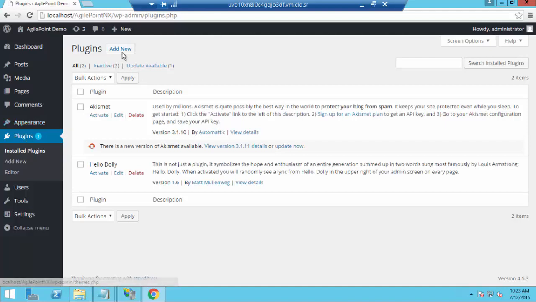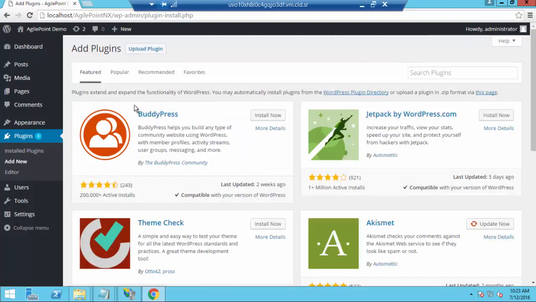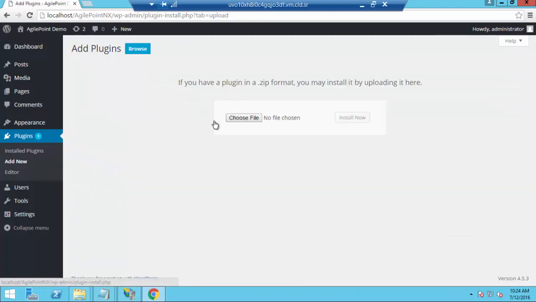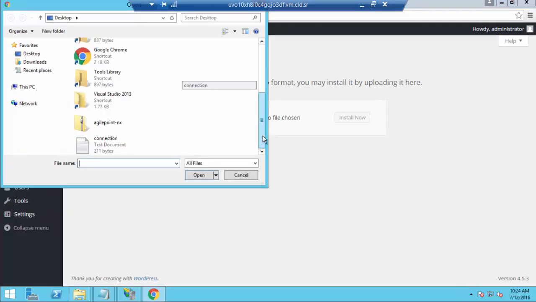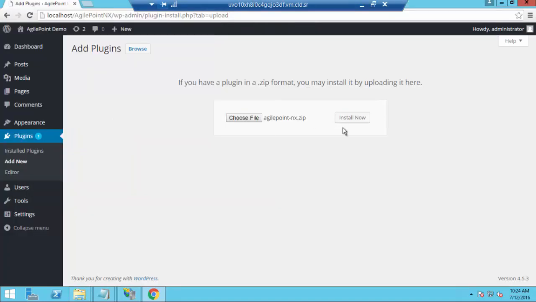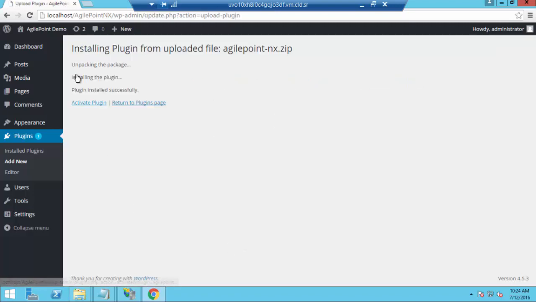So if I go to plugins, click on add a new plugin, it takes me to this page where I'm going to click on upload a plugin. As of now it's my personal plugin, and later on we can even host it. Click on choose a file. I have a plugin called Agile Point NX. I'm going to click on install now. It says my plugin has been installed successfully. Let's go ahead and activate my plugin.